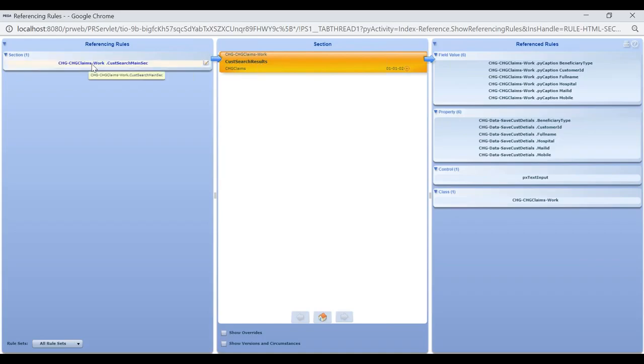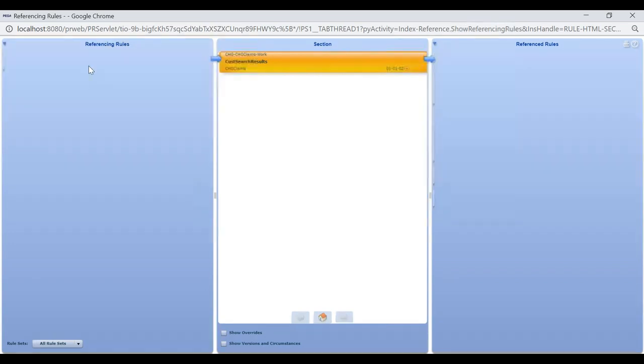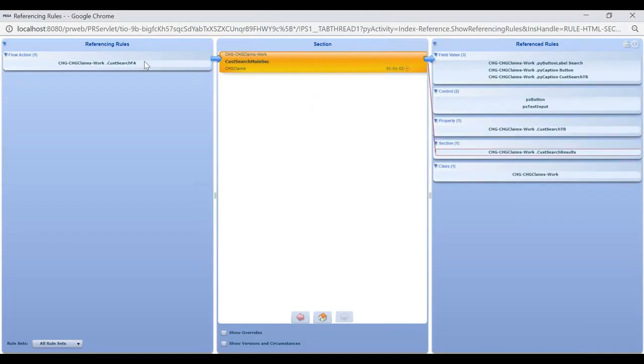If you want to check the references directly for this, you need not open this rule search there, and again go to the actions tab and retrieve reference. You can directly click on this, and I get the same list again. So this particular main section rule is being used in one flow action rule. That is what we already know.